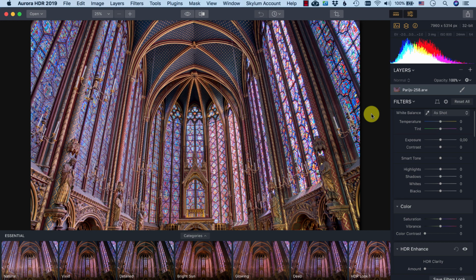So what's new in Aurora HDR 2019? First of all, the complete engine is renewed. Skylum calls it the new Quantum Engine. It sounds very fancy. What I mean is it's faster. That's the main message of the new engine.